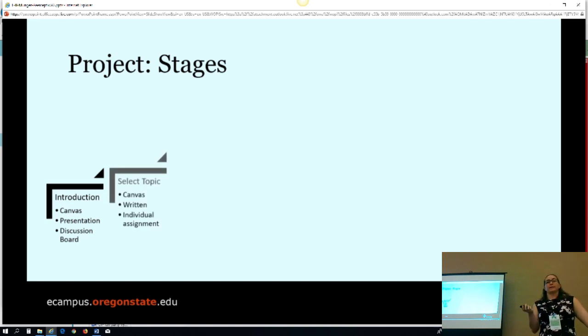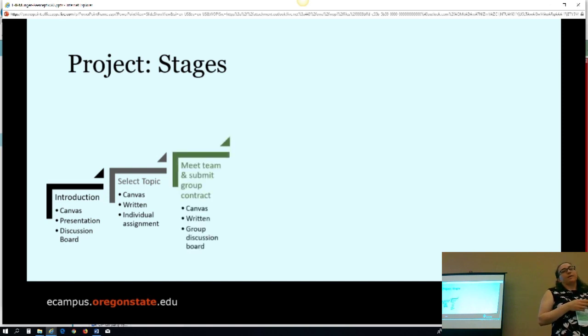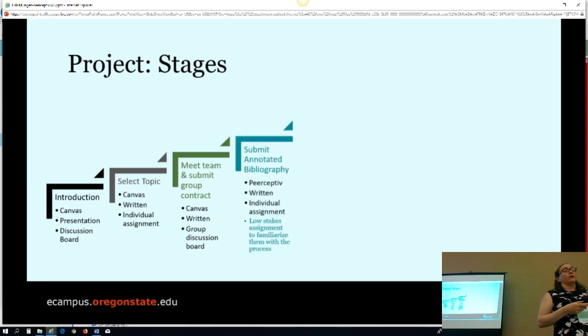And then the students selected a topic. Again, this was in Canvas, I'm sorry, it was an individual assignment, they would select their topic. And then they met their team in a discussion board. So once he had the teams of the different topics, he put them into small group discussion boards where they could meet each other and figure out how they were going to work over the course of the term. And they also worked on a group contract at that previous stage about how they were going to work together, what everybody's roles and responsibilities were. So some teaming. And all of that is in Canvas, which is likely more familiar for students than Perceptiv.